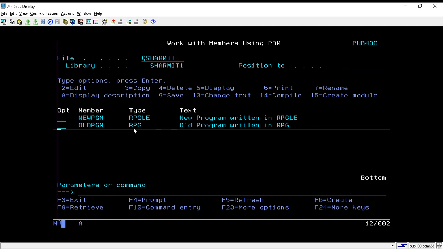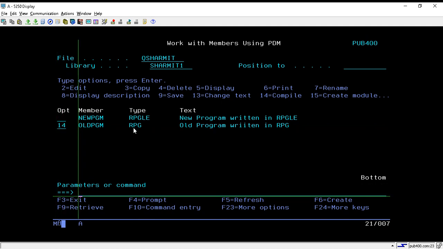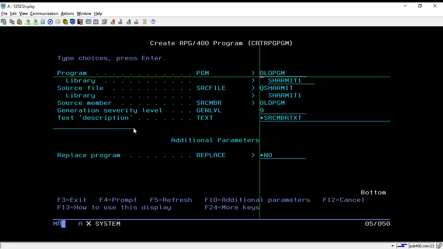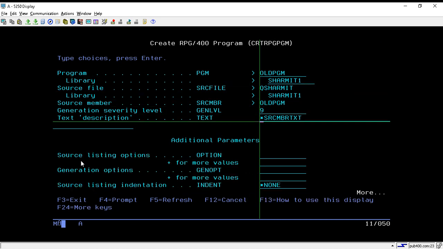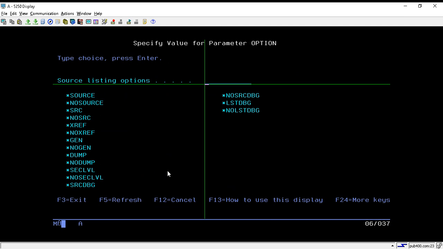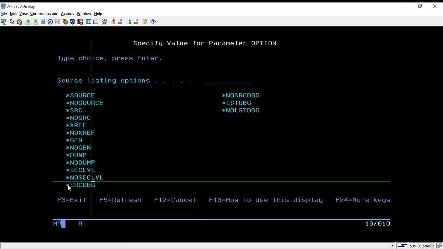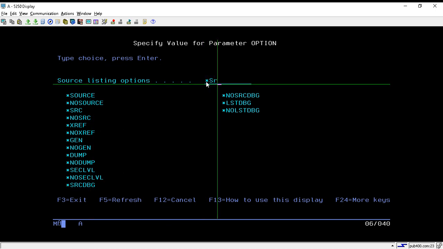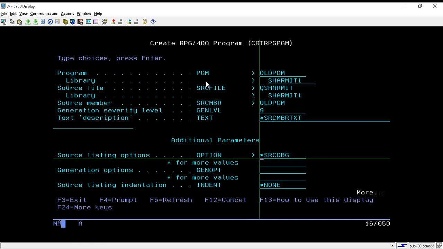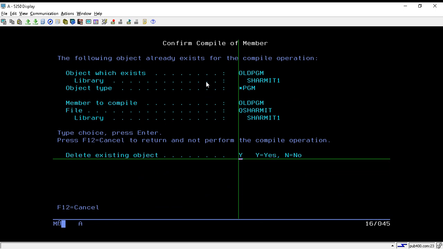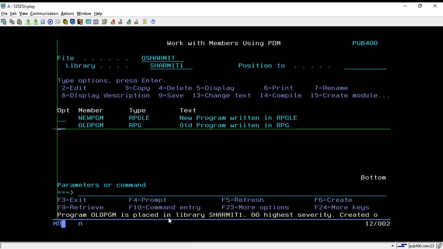For that, just take option 14 here. Now press F4, press F10, and here we have to use the source listing option. Take F4 here. Now from here we will not select *SOURCE, we will select *SRCDBG, source debug. Just select this option, *SRCDBG. Now press enter. Press enter again. Now select 1 and enter. So here we have compiled our program successfully with source.